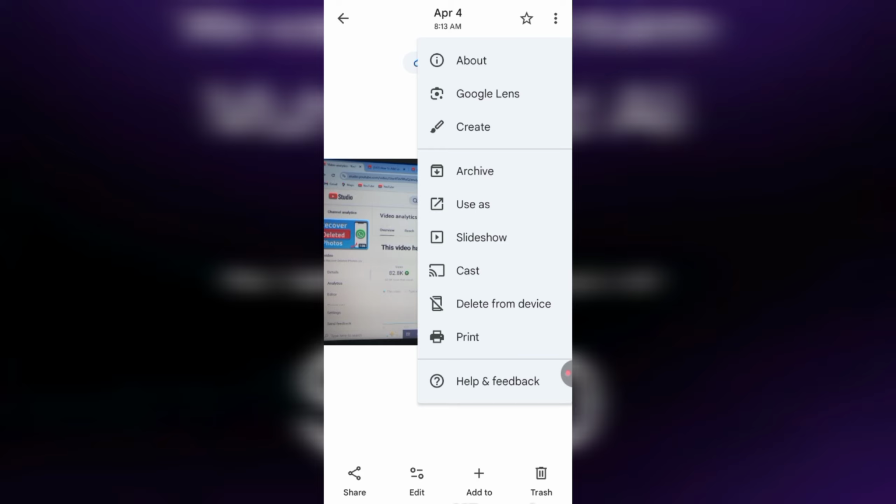Another quick fix, enable JavaScript. Go to your browser settings and make sure JavaScript is turned on. If it's off, images may not download properly.